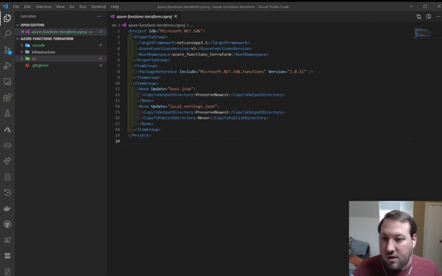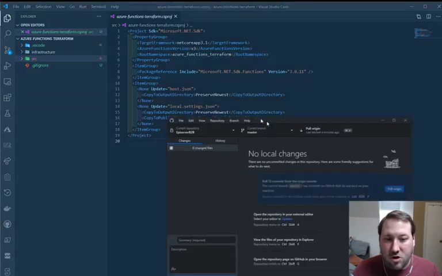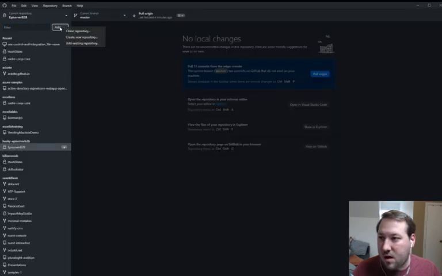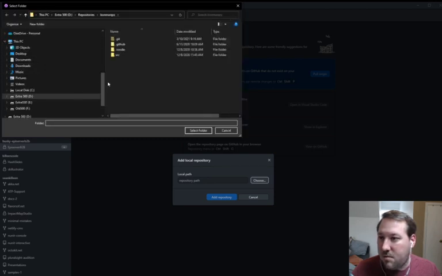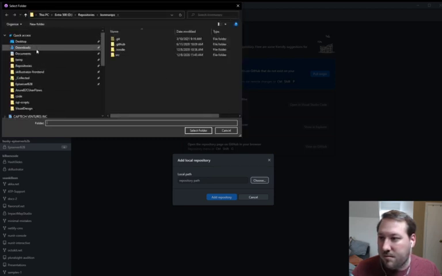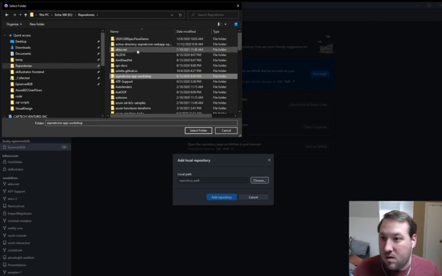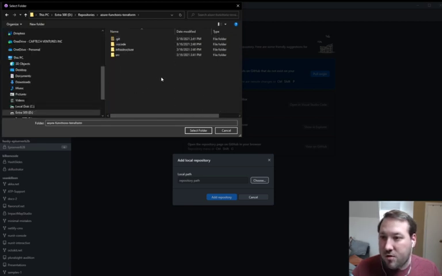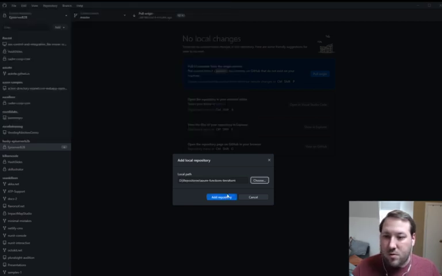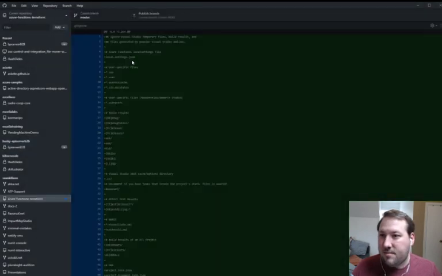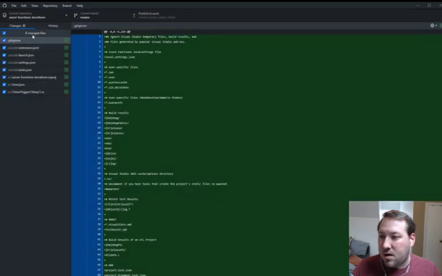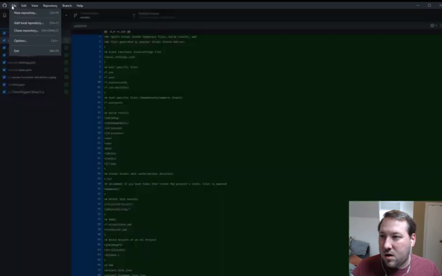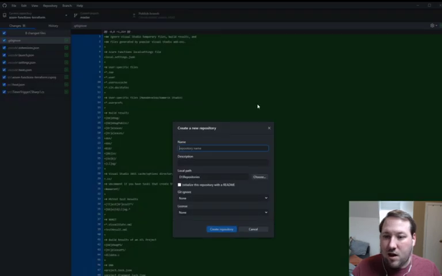That is okay. I'm actually going to just use the GitHub for Windows extension, which I think works pretty well here. I'm going to add an existing repository from my repositories folder. Azure Functions Terraform. There we go. I'll select that folder. Let's add that. Okay. Can we publish on GitHub? Thought we could. I'm just going to go ahead and do one more.